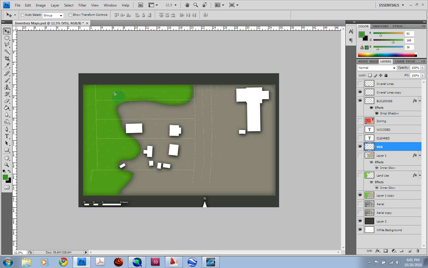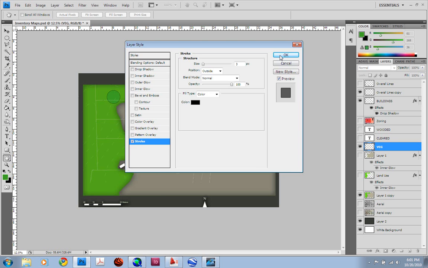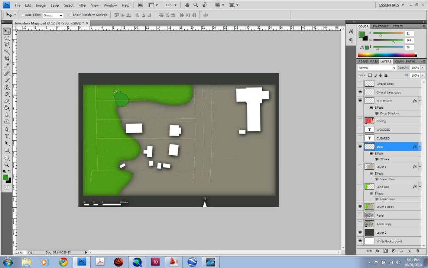And now I can just take that guy, and actually I can do some cool things too. I'll show you another effect. Double click on it. I'm going to add a stroke to it. Black, and that's fine. Looks good. Quick tree, right?